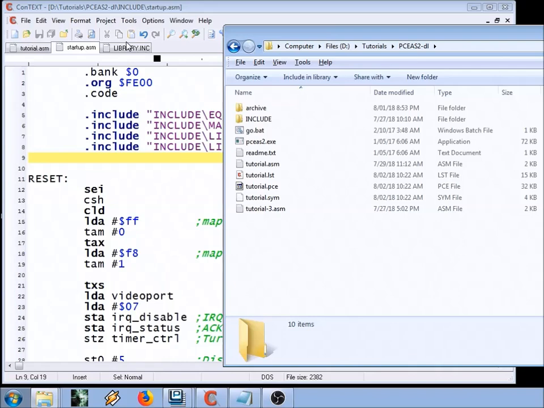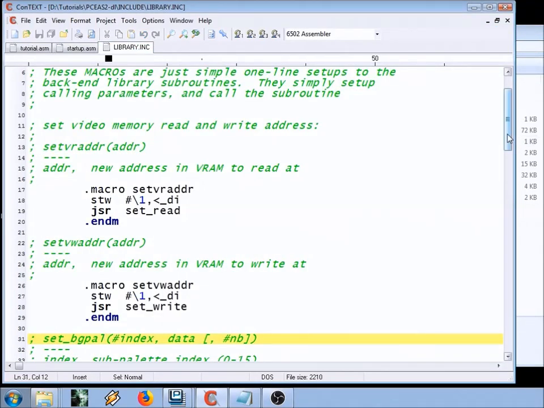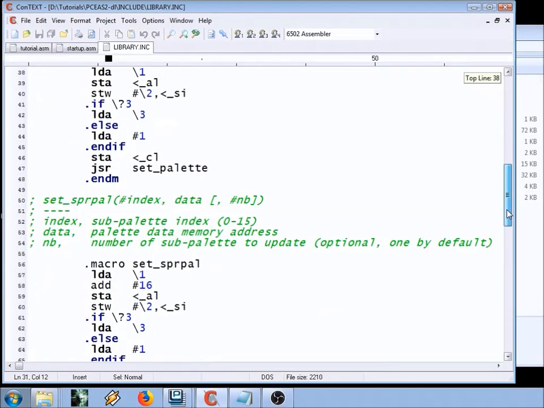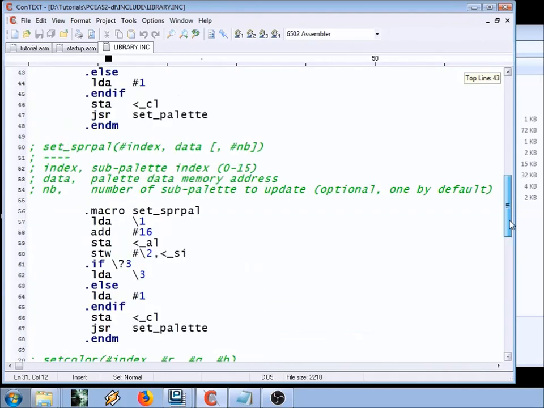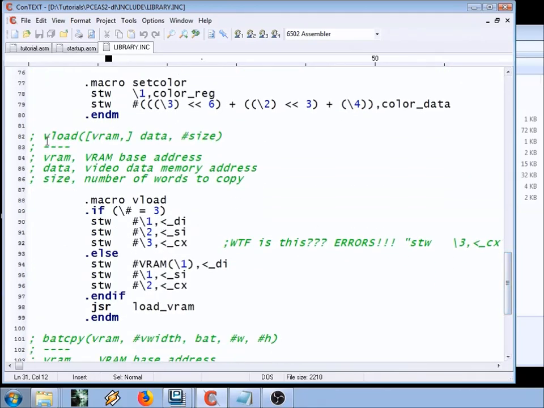So let's look in library.inc at the vload, the VRAM load macro, and we'll just use that. Here it is down here. So vload, you write the starting VRAM address, the data address in the ROM, and then the size, the number of words to copy. It says here, number of words to copy, so it's explained already. And my comments are there still.